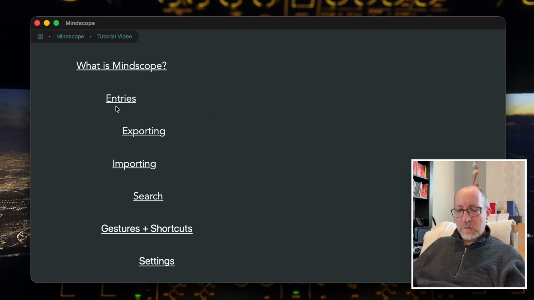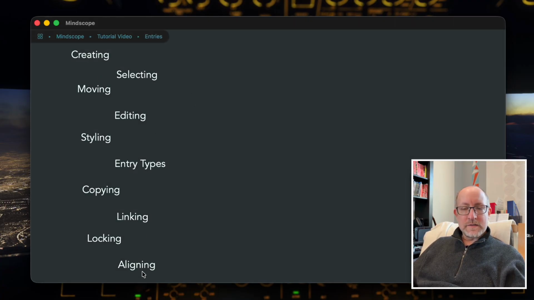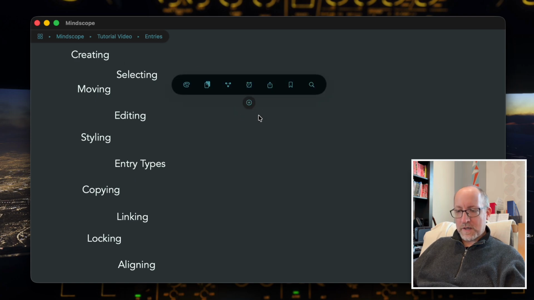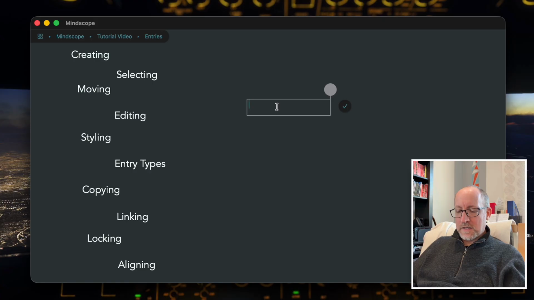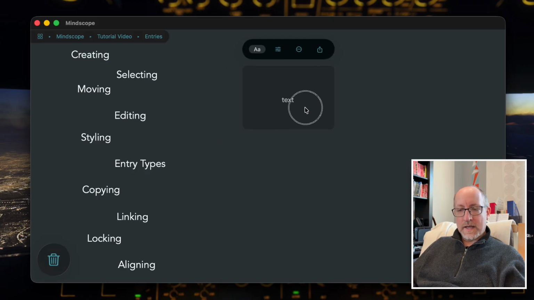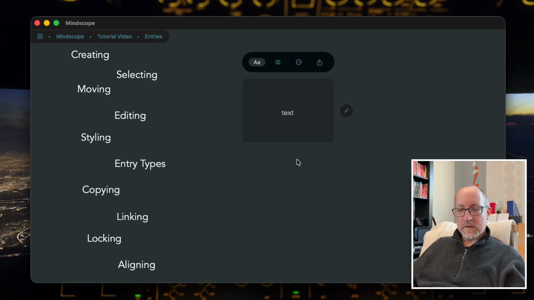So Mindscope is basically made up of entries. You can create entries by simply tapping somewhere you have this plus button, or you can double tap, and then you can type in text. That's as simple as it is, and then you basically have a text bit that you can move around. You can select it by either long pressing on it or dragging open a selection rectangle, and then once you have it selected, you can move it around.